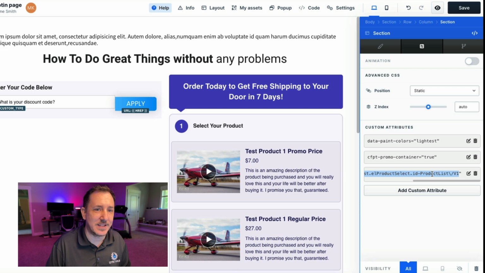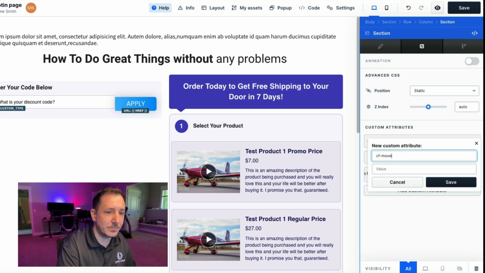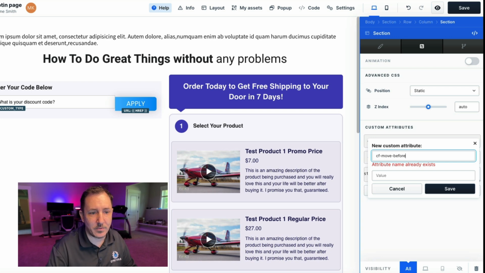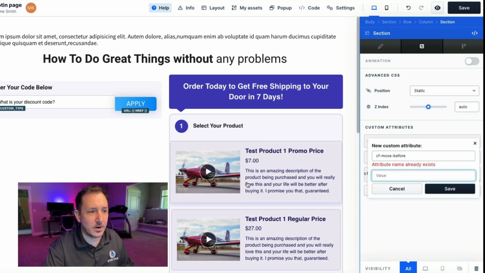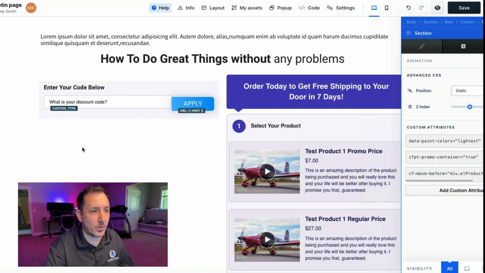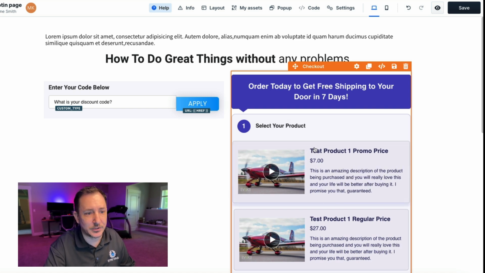I'm going to leave that in the written instructions, so all you have to do is copy that out. I'm going to say add custom attribute, and you're going to say CF-move-before, and that will already exist because it's already in there. Then the value will equal that string that I'm going to leave in the instructions. That's a really long CSS ID selector. That selector is basically the address for this particular element. So what it's doing is moving this section before the product selector. That way, it'll fit snugly right between the select your product and the actual product selector.